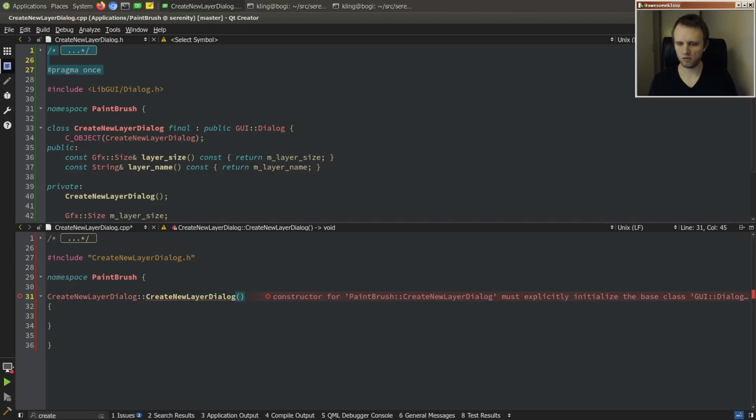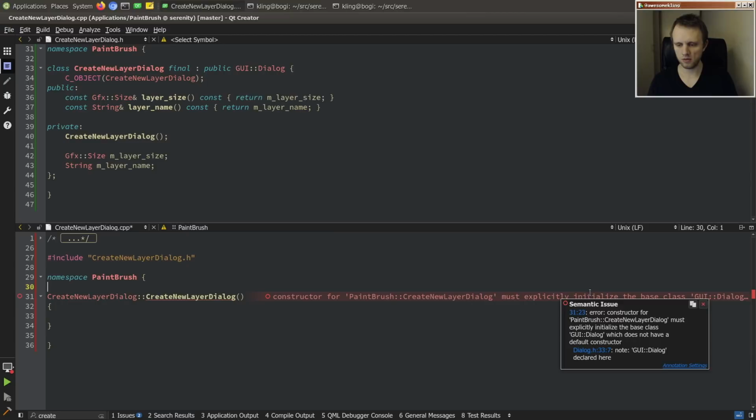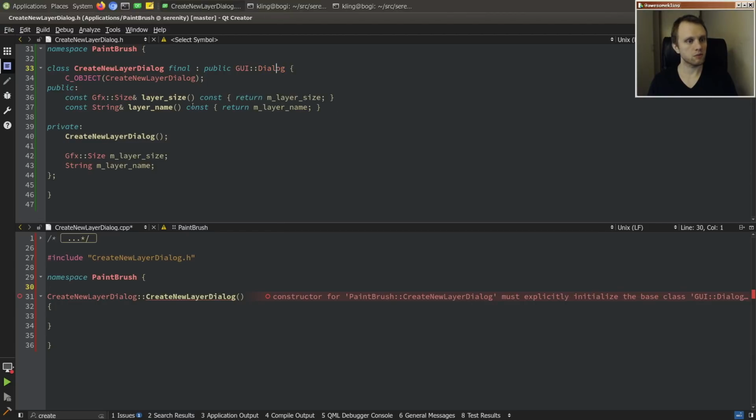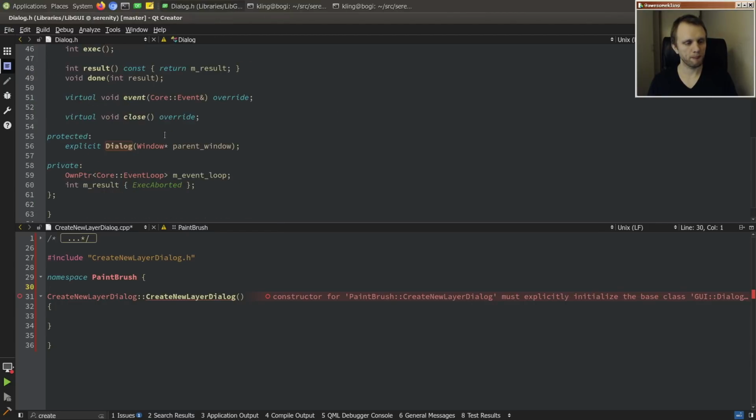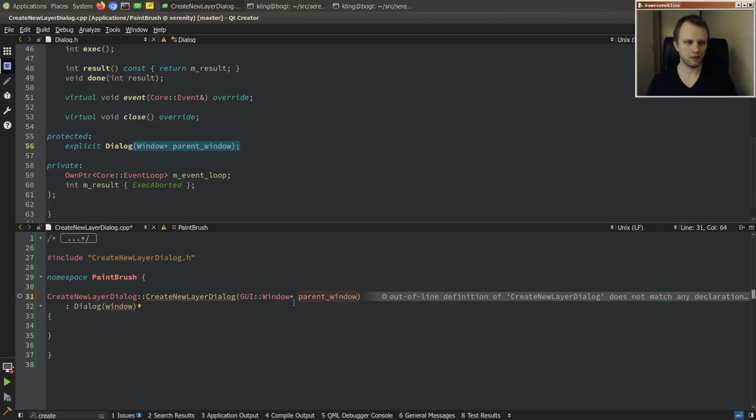Okay, so we must explicitly initialize the GUI dialog because you take some parameter. What's that? You want me to give you a window. Okay, well, that's fair. Should probably take one here as well. And then we'll pass that to our parent. So parent window, let's see.